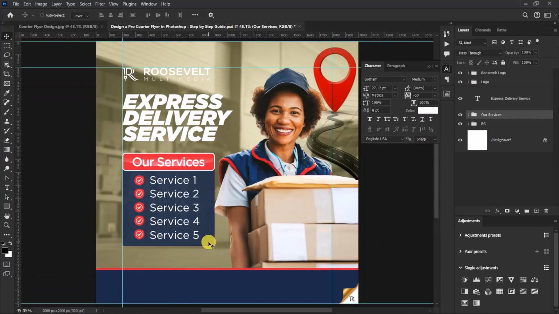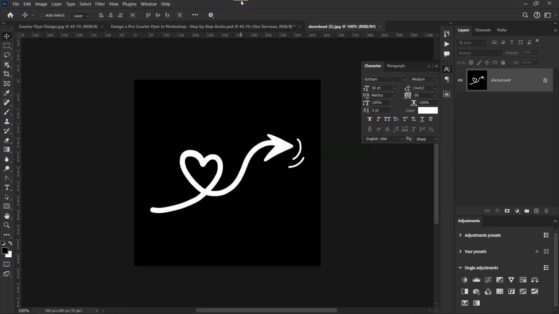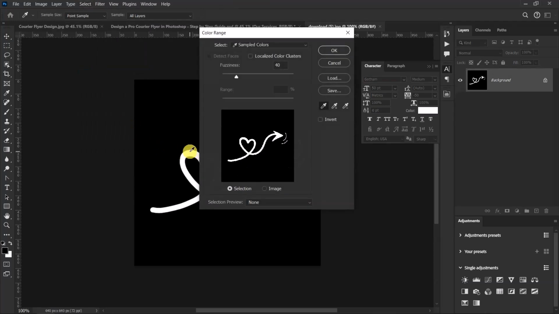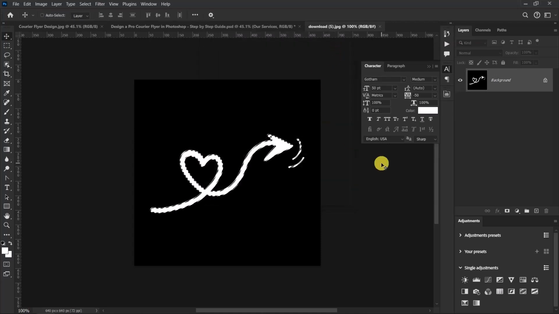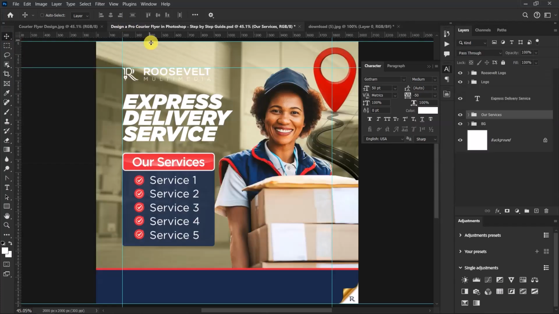So now I'll import the arrow shape over here. So I just drag it here. Go to select and then select color range. Over here, with the help of your eyedropper tool, just click in the white and select OK. Now add the layer mask. Right click and convert to smart objects. Press Ctrl C to copy. Go back to your main worksheet and then press Ctrl V to paste.